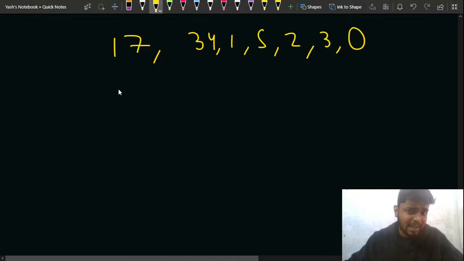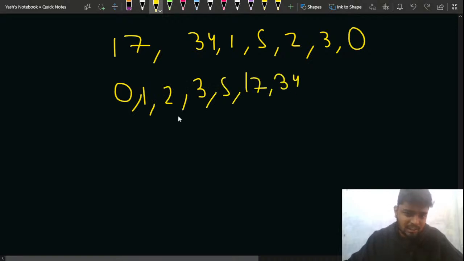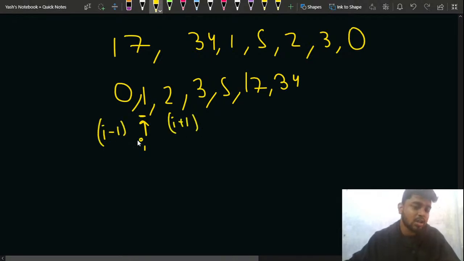What I can do instead is sort the array. Once I sort the array, there is an observation that you can see. If you sort the array, the adjacent elements in the array will have a particular property: for an element at the ith index, its adjacent elements towards the left and right, that is the I minus 1 and I plus 1th index elements, will be the probable candidates for the minimum absolute difference, right?